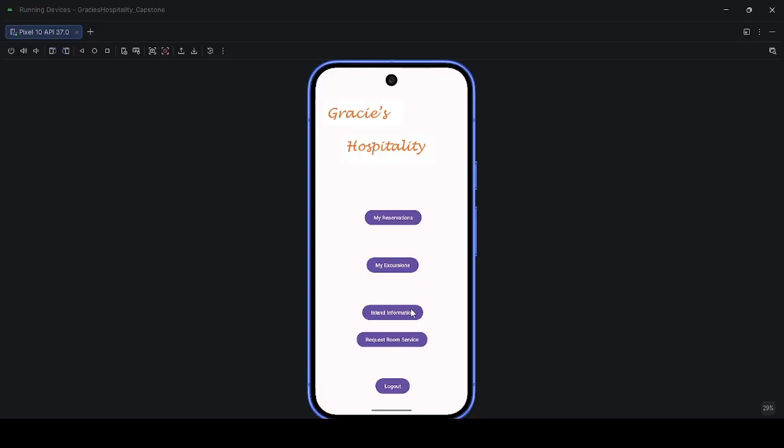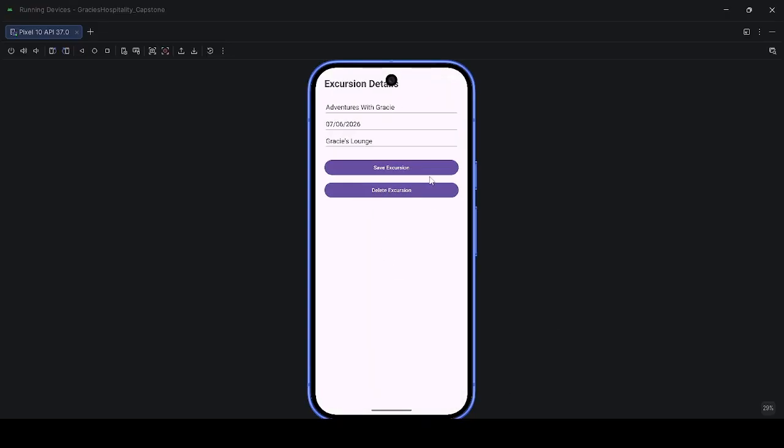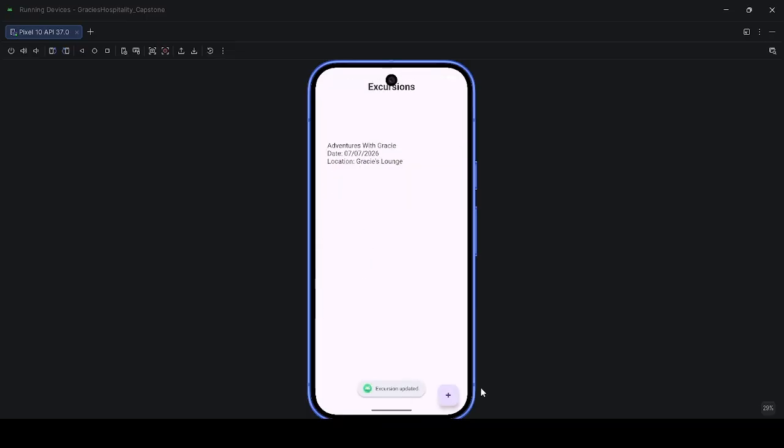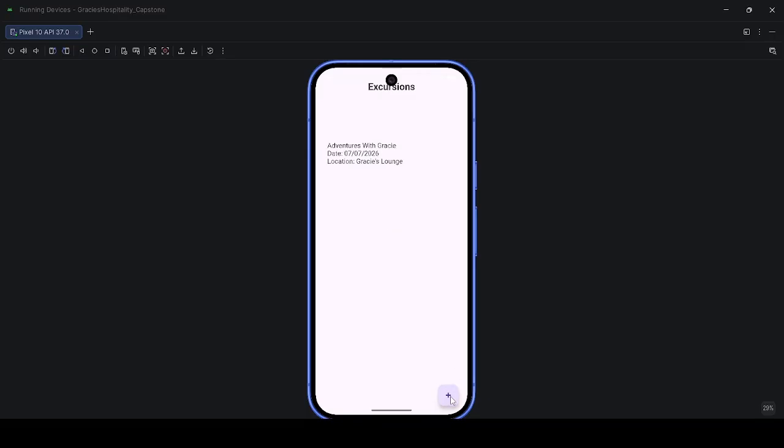Coming back over here, we can also see excursions. In this case, we have Adventures with Gracie, Gracie Lounge. You can also save and delete the excursion here. You can also edit it by typing in something different. Let's say we want to change it to the 7th of 2026. Because of some mishap, we save it, and it shows the updated version here. And this is where you go to open up the details and add new ones.